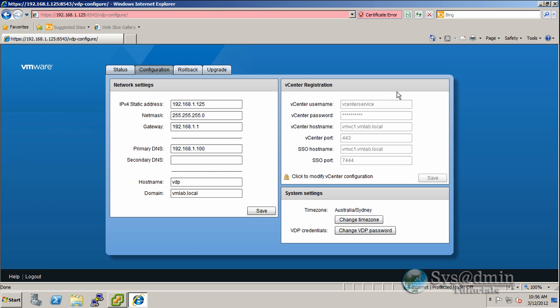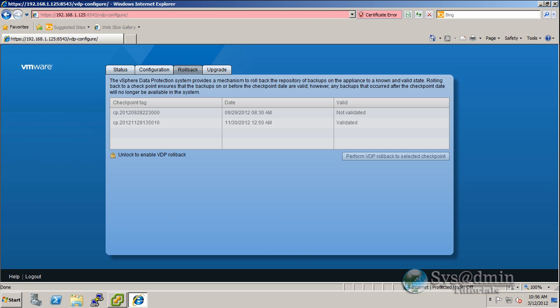And if we click on the configuration tab, we've got all our IP and network information on the left hand side. On the right hand side we have our vCenter registration information, and down the bottom on the right we can change the time zone and also change our VDP password. If we click on rollback, in VDP we can actually take a snapshot of the data protection appliance, and on this screen here we have the capability to select a previous checkpoint and roll back to that version. And moving on to the last one, the upgrade tab.